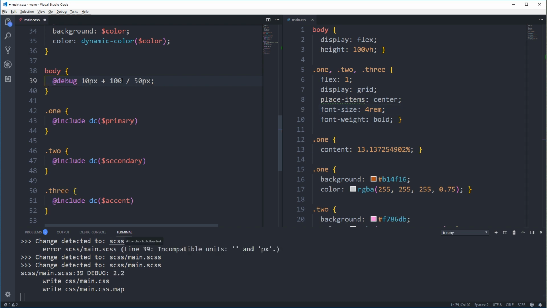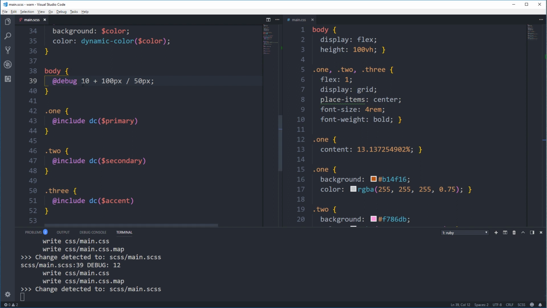What if I did this? Well, now it's giving me 12, but it's giving me 12 without any unit on it, because what it's doing first is this division, pixels divided by pixels, it's getting rid of it, and then I'm left with just the 10 without anything, so it's adding the 2 plus the 10, and it has no units on it.